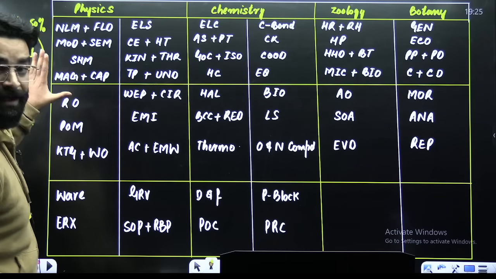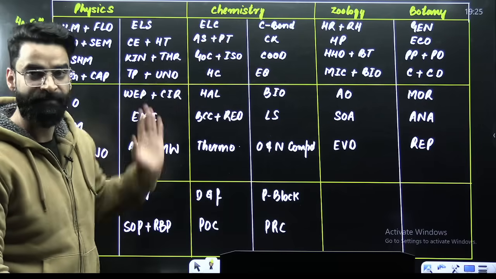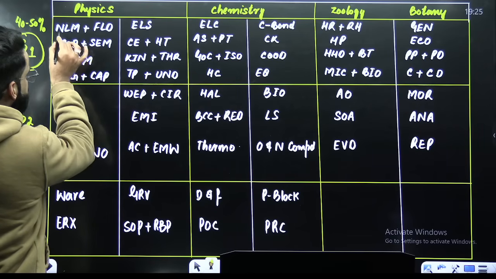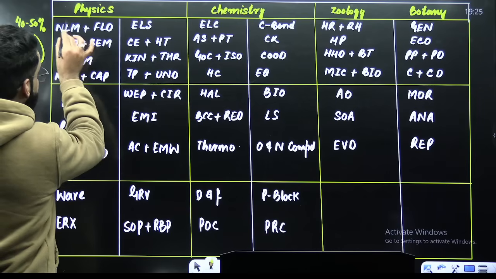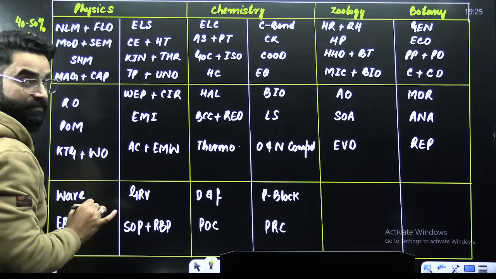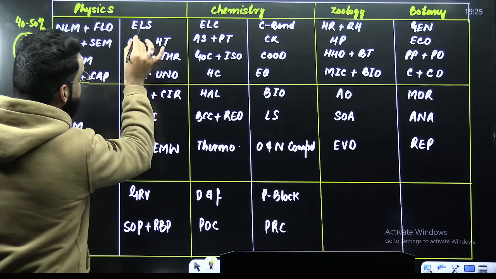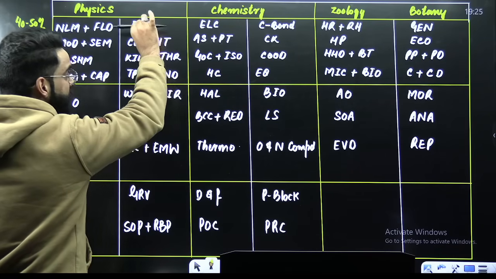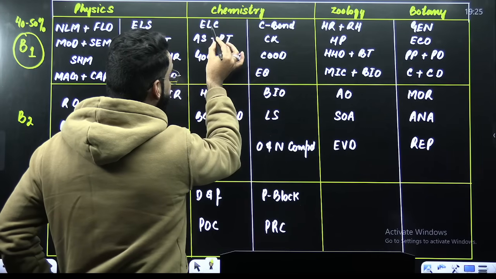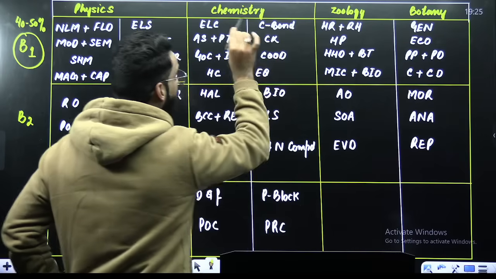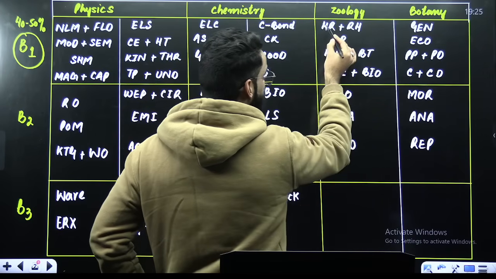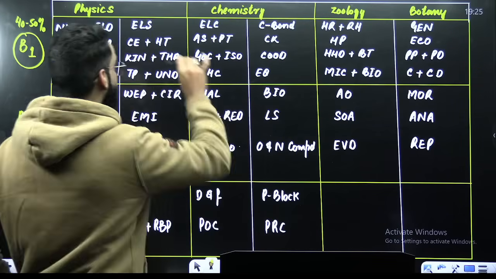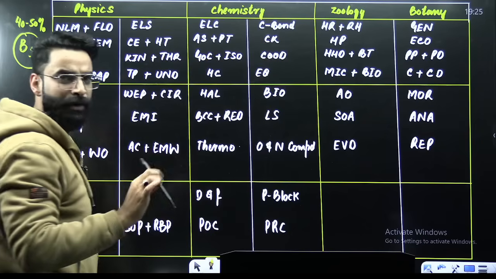This is Block 1, and you have to follow this block row-wise. First of all, for revision in physics, you will start with Newton's laws of motion. Once you are done with Newton's laws of motion, you'll do fluids. Once you're done with fluids, you'll revise electrostatics. So these are three chapters in physics. Then go to chemistry: electrochemistry, chemical bonding. Once you're done with chemistry, go for zoology: human reproduction, reproductive health. Once you're done with this, you select genetics. So this is your row number 1, which you are going to follow in the same manner.